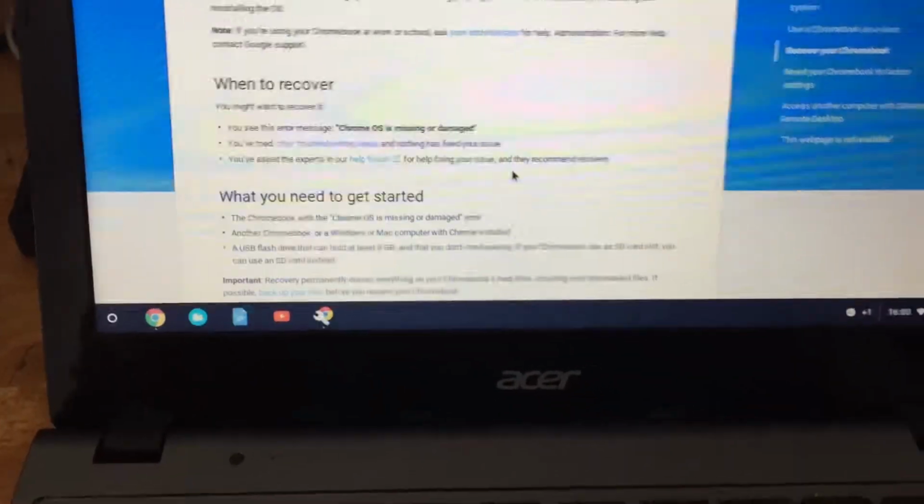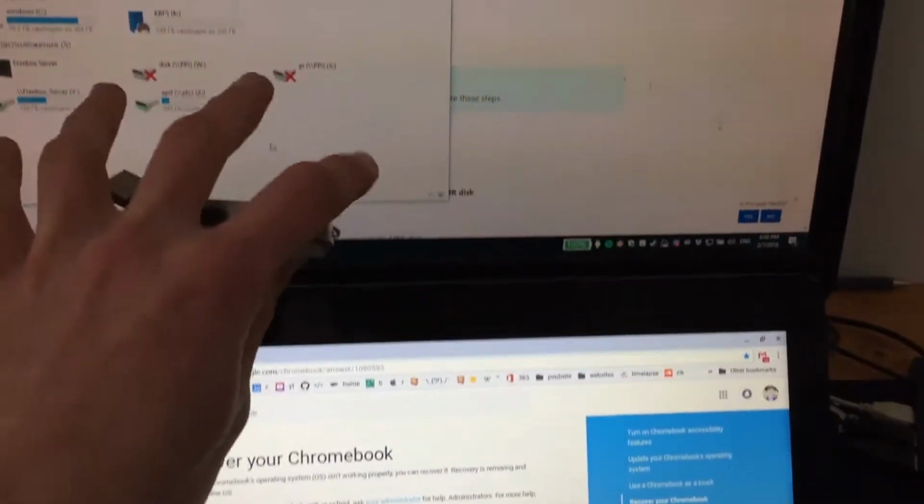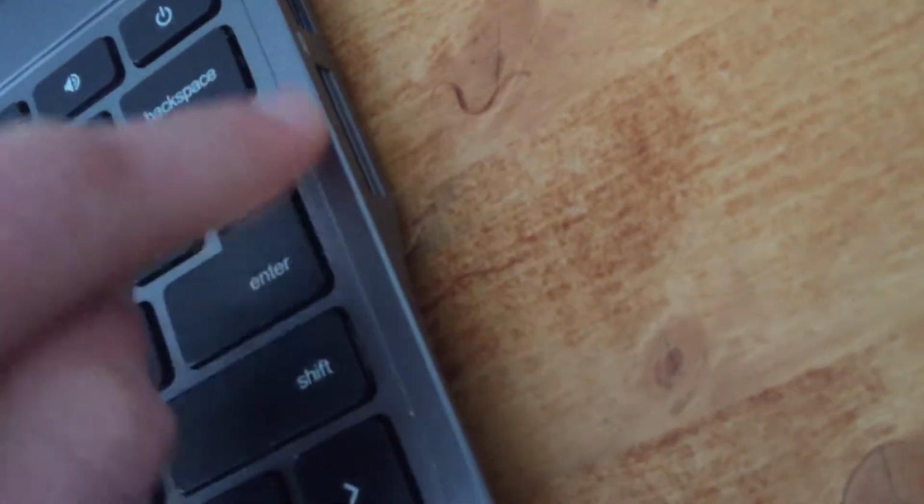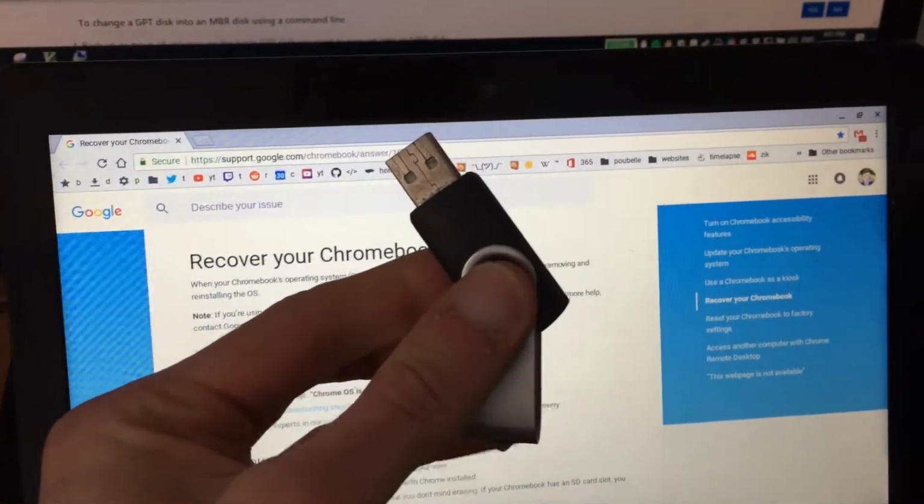So what you need is a computer with Chrome. It can be a Chromebook or a Windows, Mac or Linux PC, a USB flash drive, or an SD card if your Chromebook, like mine, has an SD card slot. So the first thing that you want to do is to plug in the USB flash drive into the computer. I've already done that. Okay, I'm going to show you.